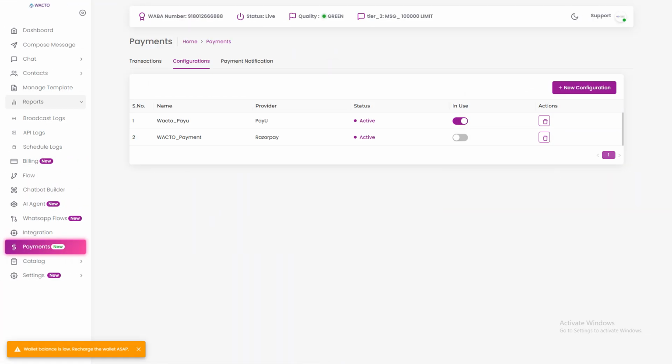Easily manage your payment gateways with the Configurations tab. View all integrated providers like PayU and RazorPay at a glance. Check the status of each configuration and control which one is currently in use with a single toggle. Need to switch or remove a provider? Just use the action icons to make quick changes anytime. Simplify payments, stay flexible, and keep your business running smoothly.